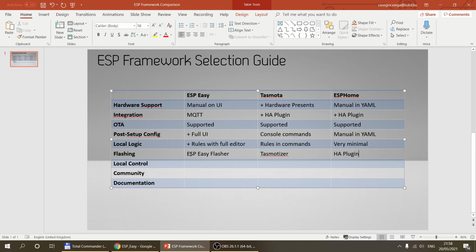And with these two, the ESPHome flasher and the Tasmotizer, you have to go to GitHub and download the latest binaries, and then you just have a very easy Windows or macOS application where you connect the device to the USB, select the bin file, click a button, and then basically just wait for a couple of minutes, and it's going to be done.